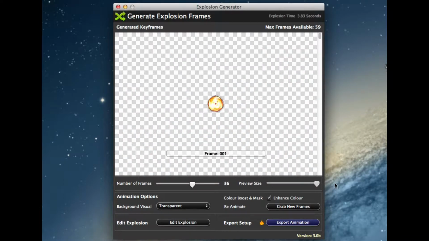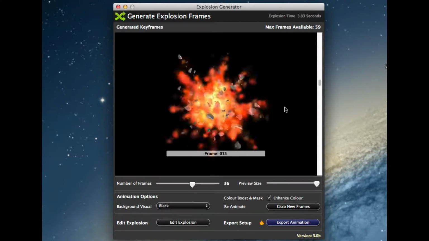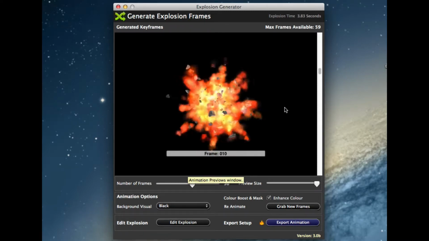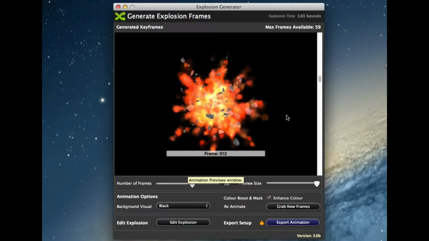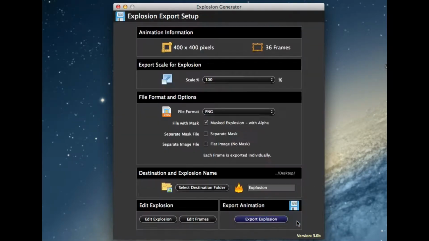And on the preview here we can zoom in and we can change the background colour to see what it actually looks like on different coloured backgrounds. So, for this demo I'm just going to run straight through to show you what we can actually do with the tool. From here we can export the animation out. I'll go through this quickly. This is telling us the animation is 400 by 400 pixels with 36 frames.